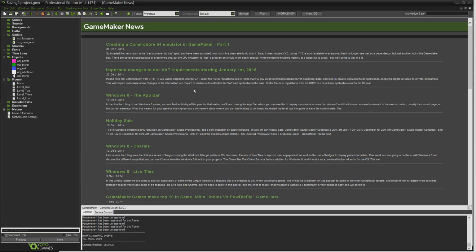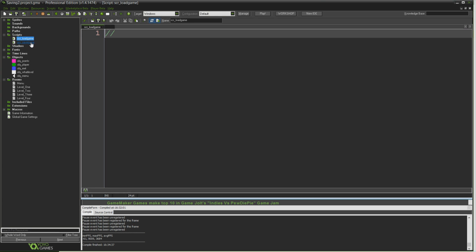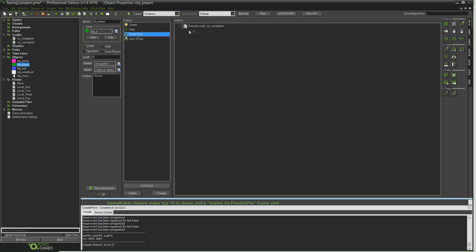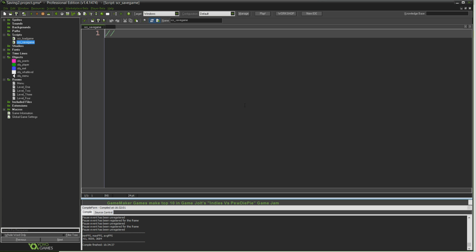I've got two scripts set up to do this. They're totally blank at the moment: scr_save_game and scr_load_game. scr_load_game will happen when we select continue from the menu, and scr_save_game will happen at the very beginning of every room our player object exists in. So at the beginning of each room, the player object will call the script and it will save the game. It won't at the moment because the script doesn't do anything, so that's what we're going to do first.